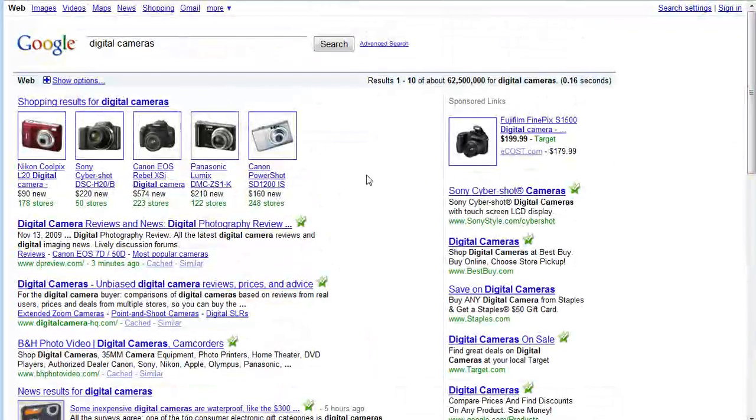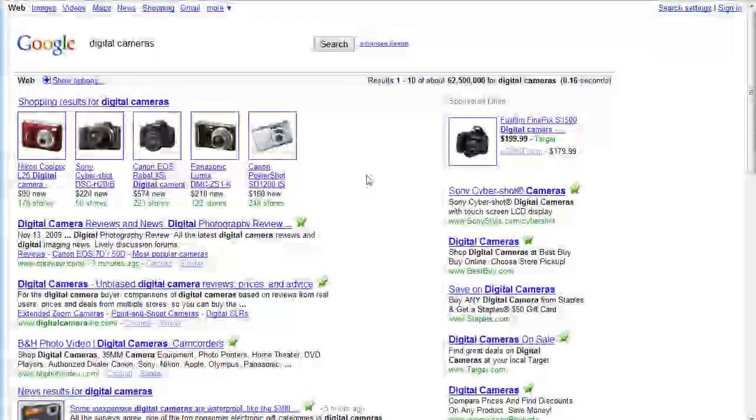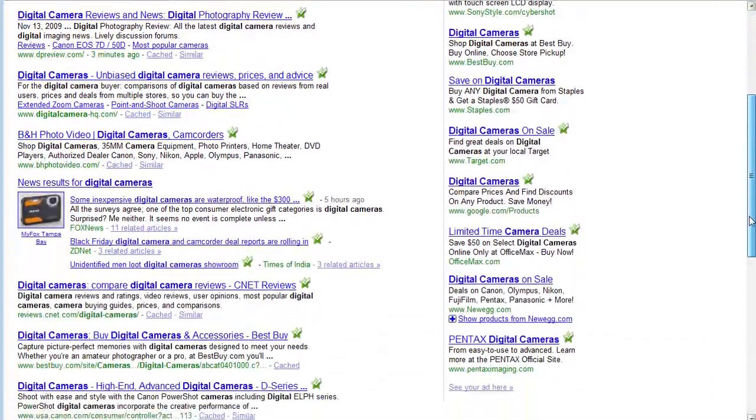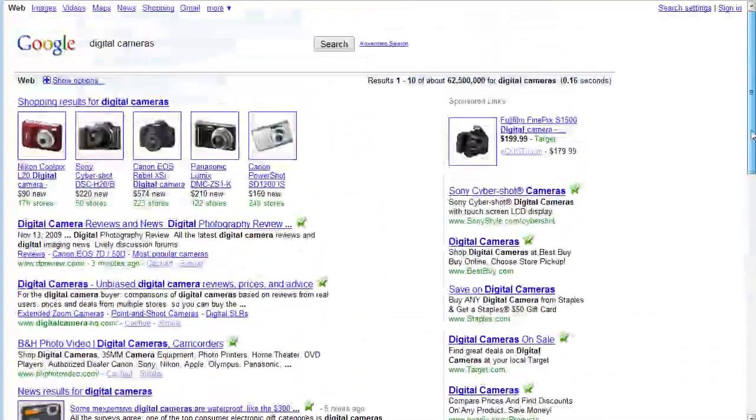Now, when you come to a page and you first see what's visible, this is what's called above the fold. Everything that's visible above the bottom of the page without having to scroll down. Everything that requires you to scroll down is called below the fold.